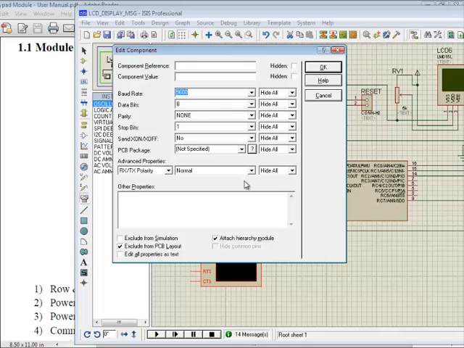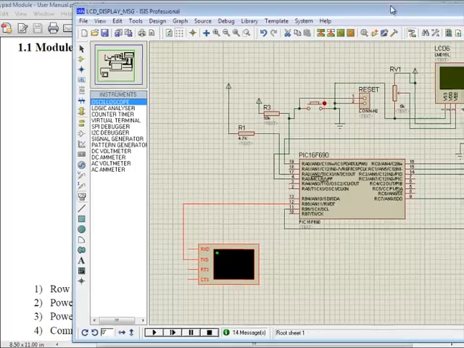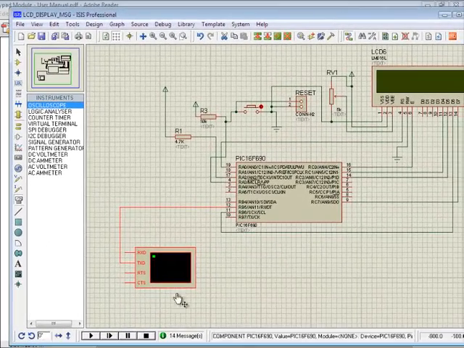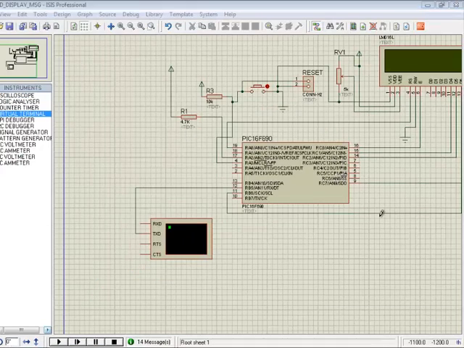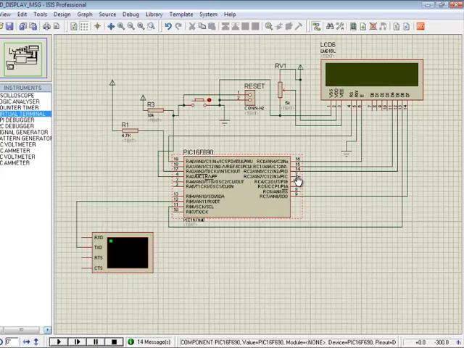In here you will have to select the baud rate, as there are two options in the keypad module, one of 9600 and another of 1200. So we are taking the value 9600 in here. So now we start the simulation process.